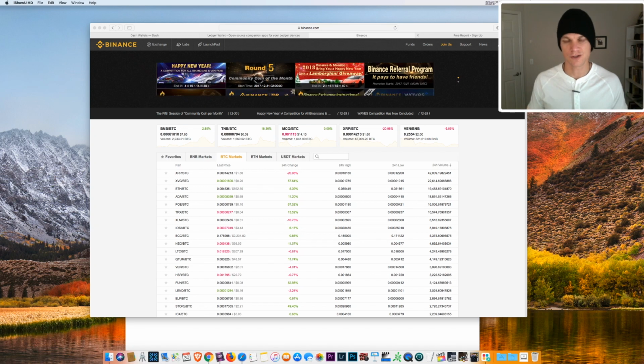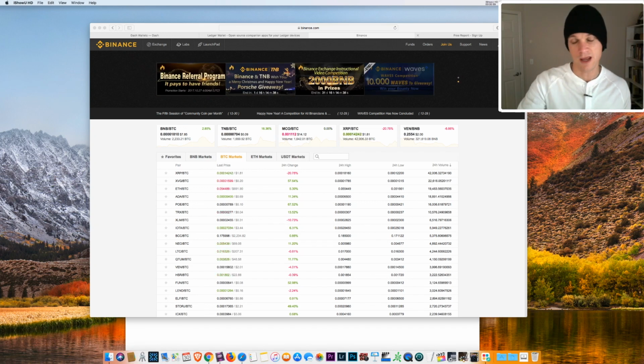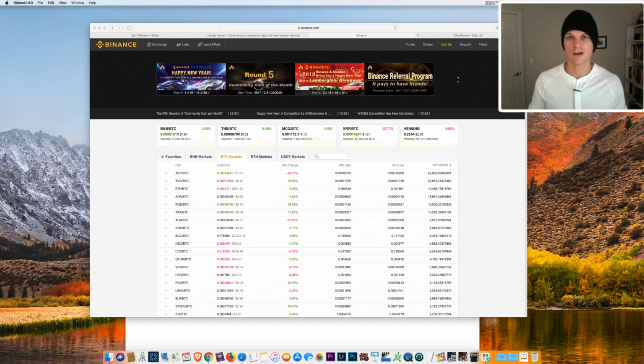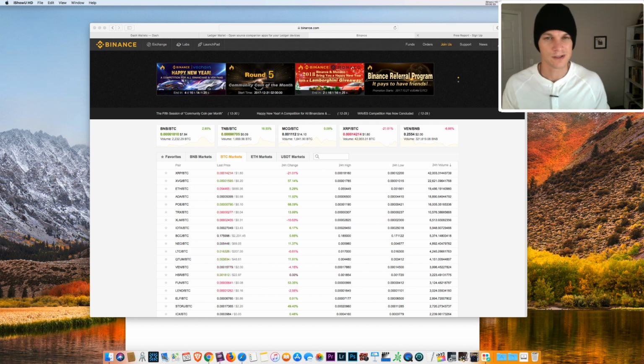How to store your Dash using the Ledger Nano S. That's what this video is about. So my name's Tom Porter, and I wanted to make this video to talk about how to store your Dash in a secure way using the hardware wallet made by Ledger, which is the Nano S.